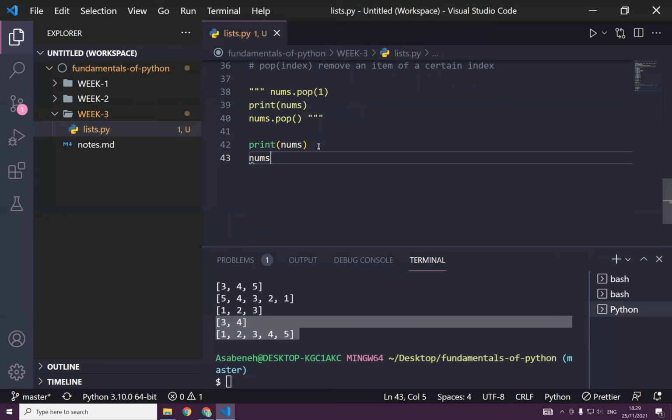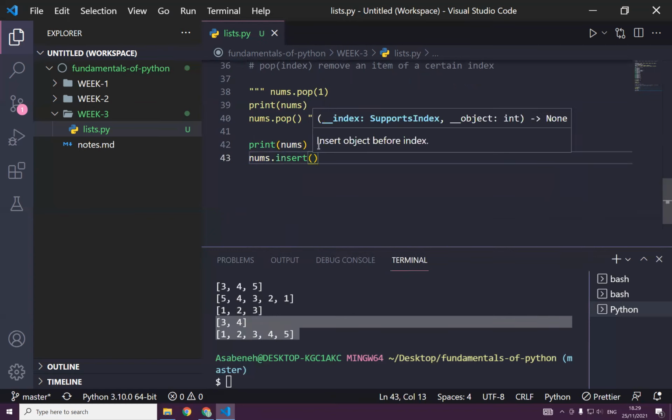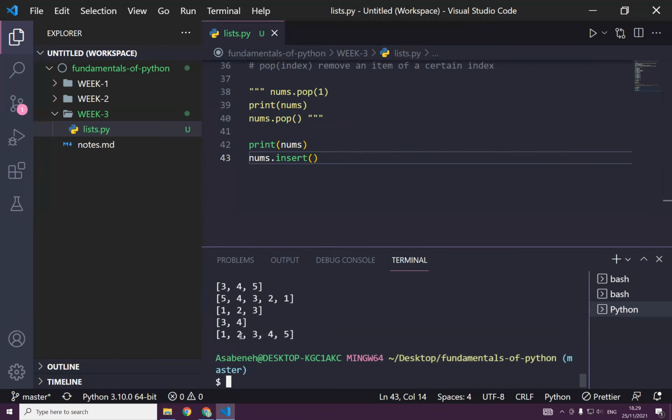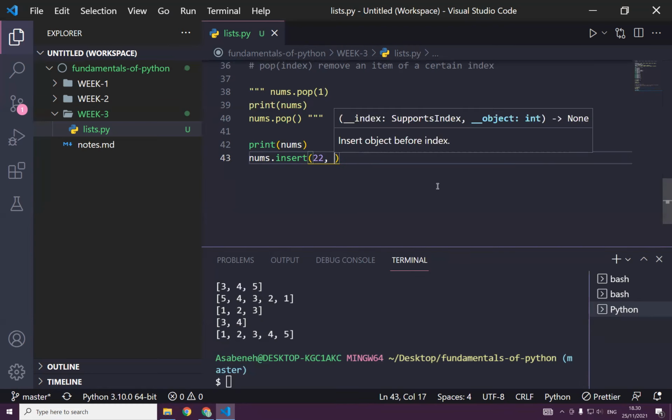Now, let's add something in between. I can say nums.insert, Python has insert. And what do you want to insert and where? Actually, you can insert items anywhere you want. For instance, I want to put 22 at index 1. So I'm expecting actually 1, 22, 2, because it just gets in there. Let's try.